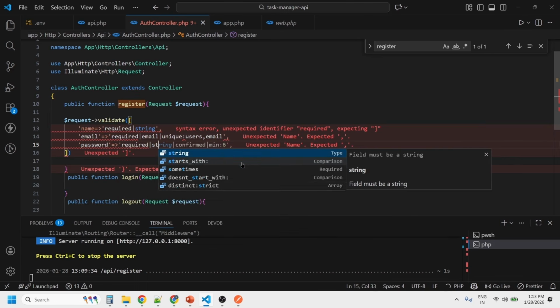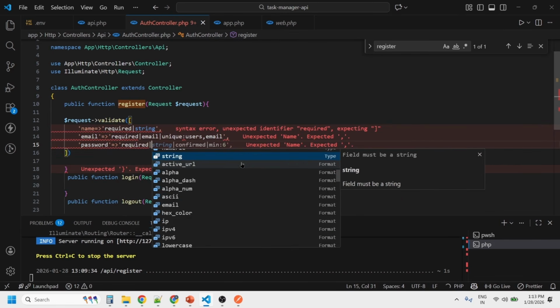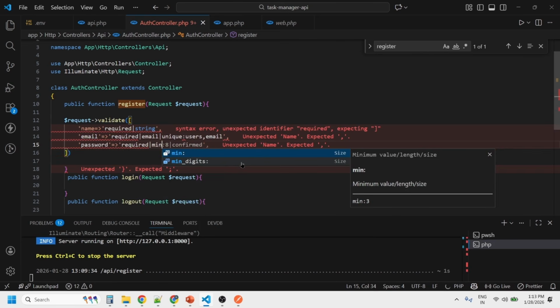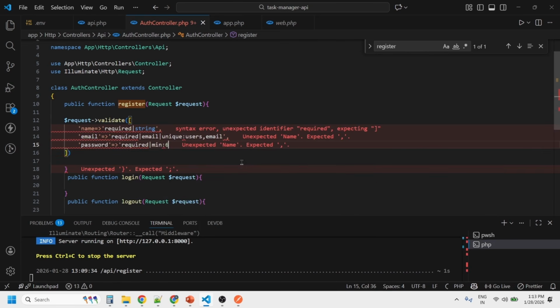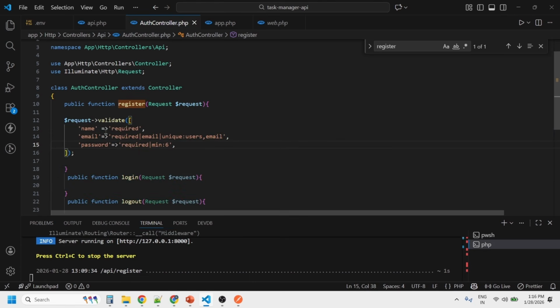Required a string, and we can set the minimum password. It will be 6, so I'm just going to write this 6. So now everything is okay. If the user is not entering the name, email ID and password, so I'm just setting the validation: name required, email ID required and unique in the user table, and the password also required and minimum 6 characters.